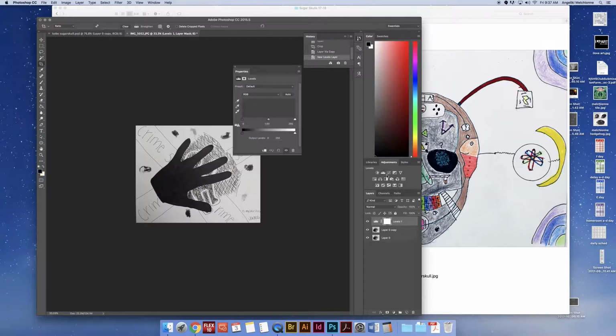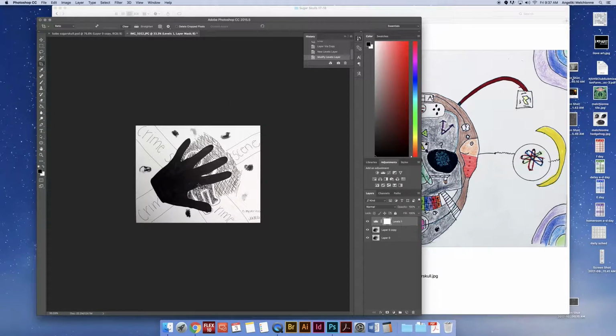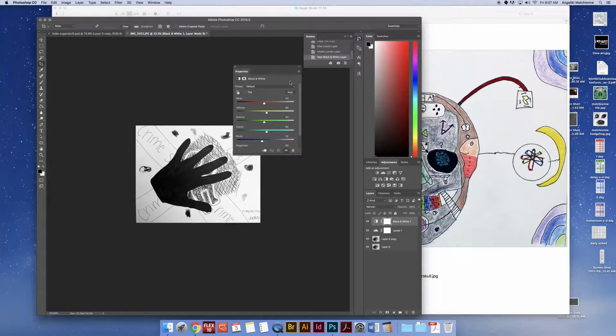You can also do a levels adjustment, brighten that up to where you want it to be. And for these, because they're black and white, if it looks a little bit funky, you can actually add a black and white adjustment layer, which is going to take out any of the color in the image. So it doesn't really do much to this image, but you can just do it for fun.